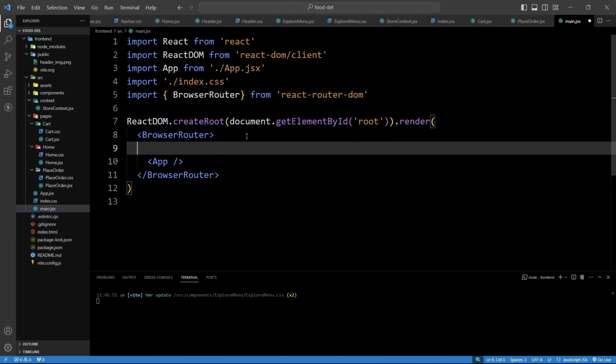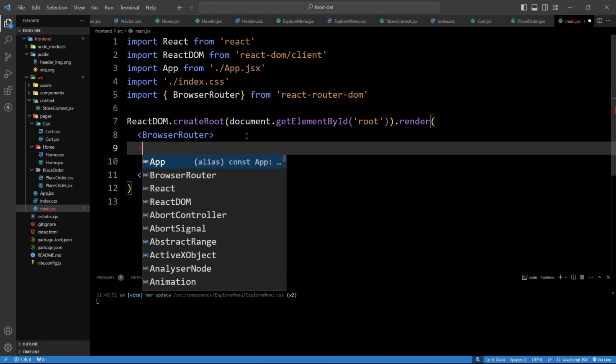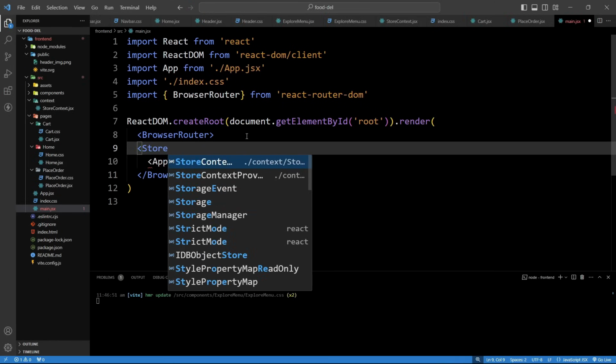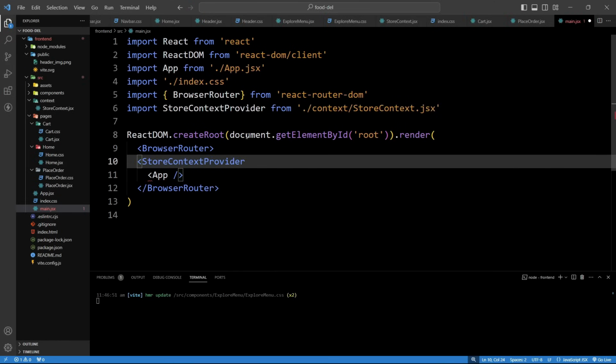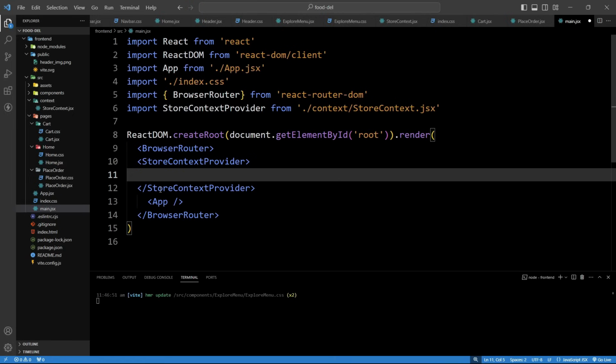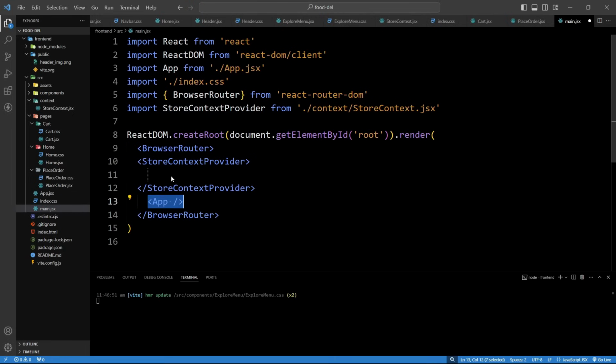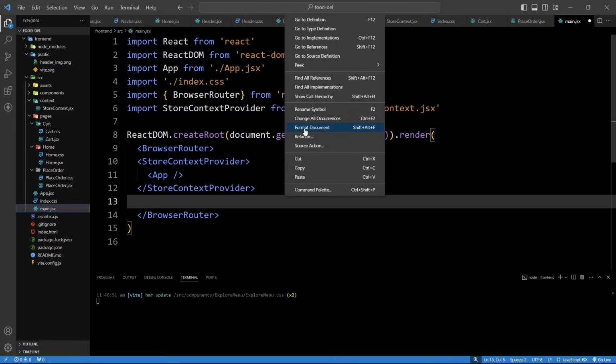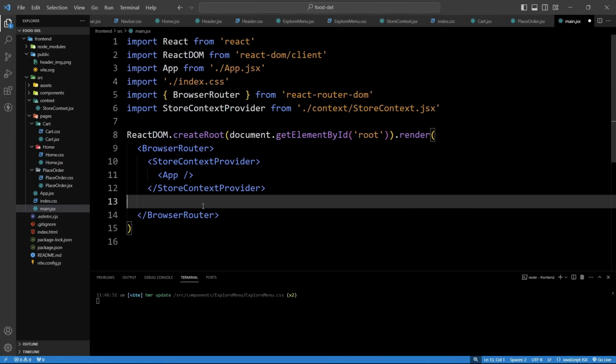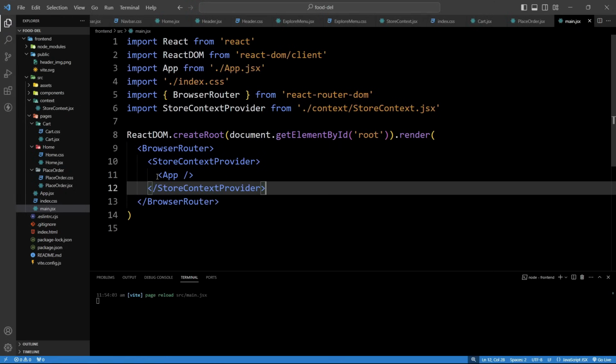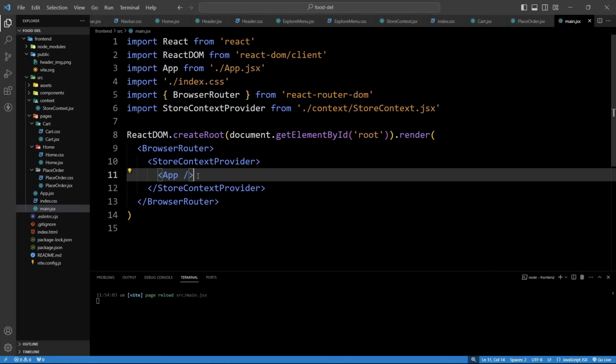and in this BrowserRouter we will use the StoreContextProvider tag, and in this one we will place this App component. We will click on format document. So here we have wrapped the App component inside the StoreContextProvider and BrowserRouter. Now we have the support of context API in our project.